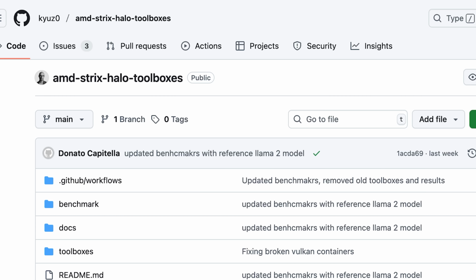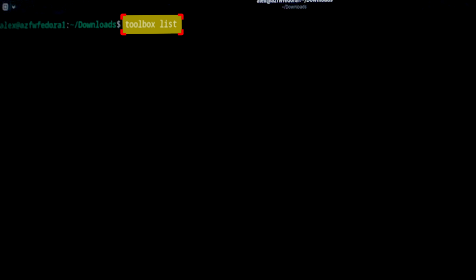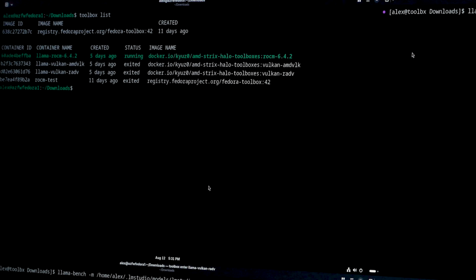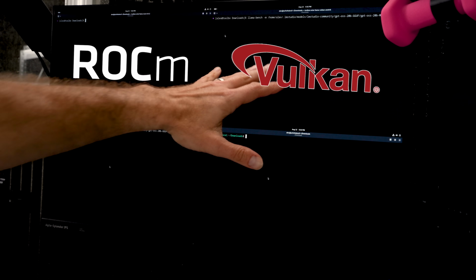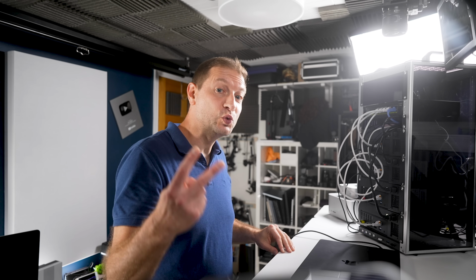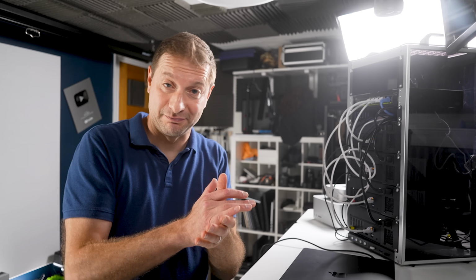So as I mentioned before, Vulkan is your best bet right now on these chips. Here's why. I'm going to use Donato's toolbox, and you can just say toolbox list. It'll give you what I have installed on there. Here I'm going to use ROCm. Over here on this one, I'm using Vulkan, and over here I'm using Vulkan, but there are two different versions of Vulkan. I didn't know that until I saw his video, which I'll link down below, by the way. Nice channel and good video.